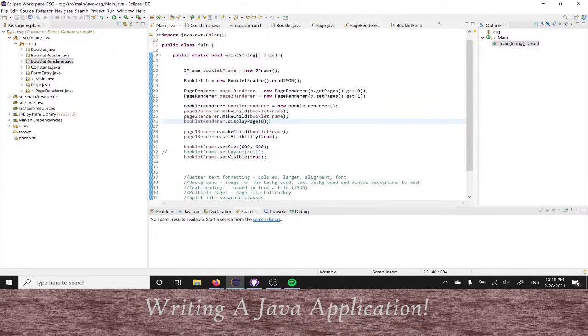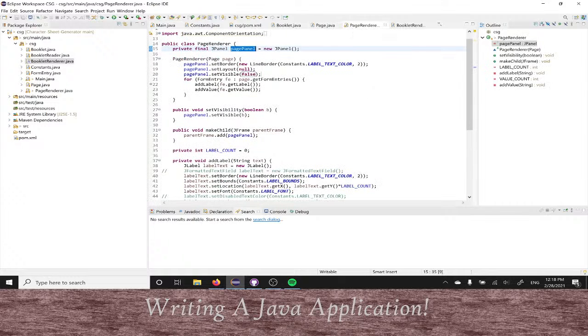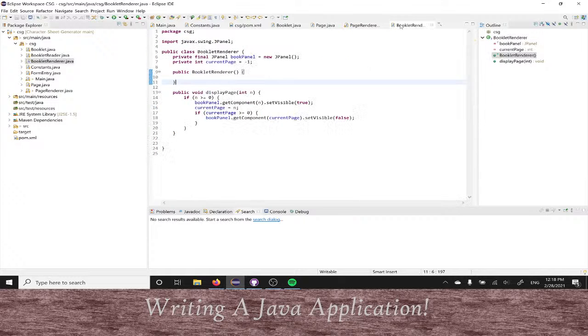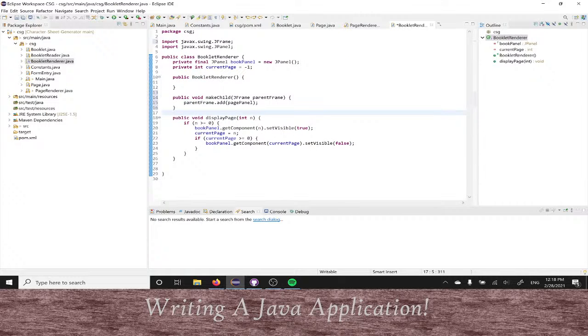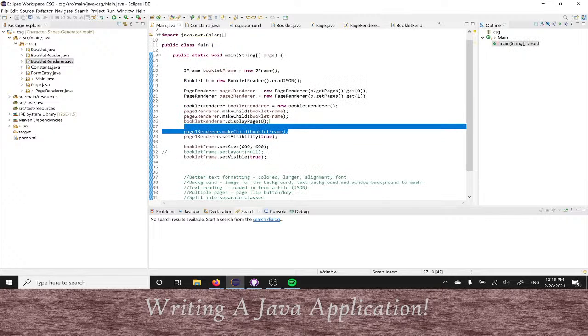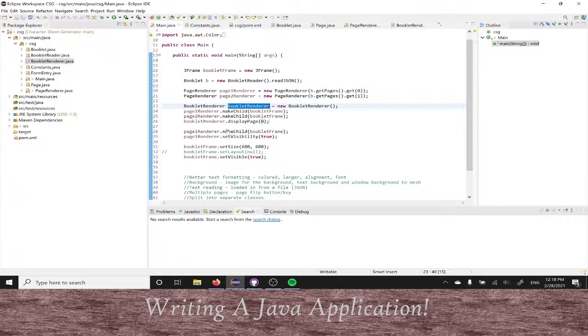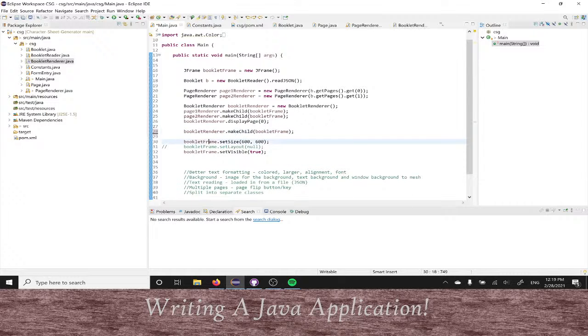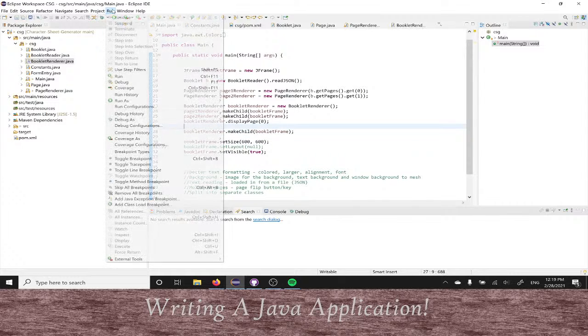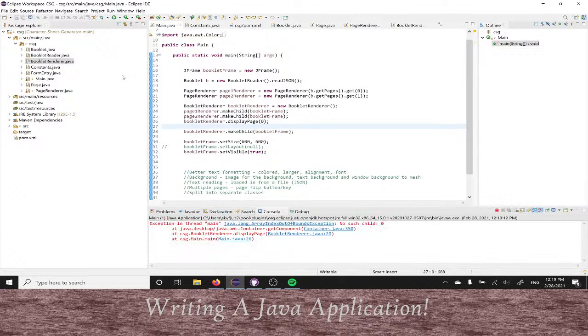Okay, and then we don't want this to be a child anymore, right? So we need a different make child for our booklet renderer now, and add the book panel to that parent. So we can have the booklet renderer make child of, not page one renderer, get rid of that, of the booklet frame. Yes, okay. So if we run this, I'm hoping we'll still see what we had before.